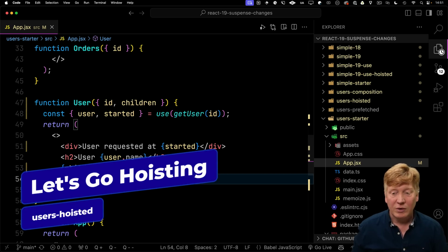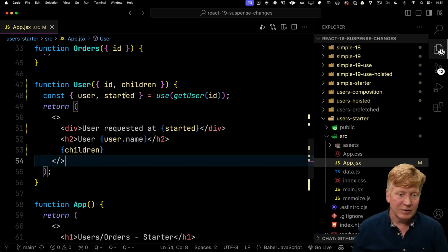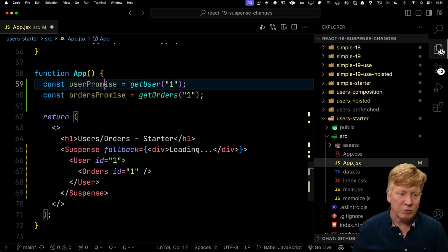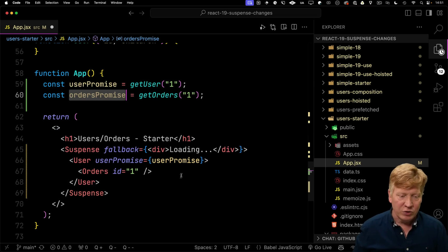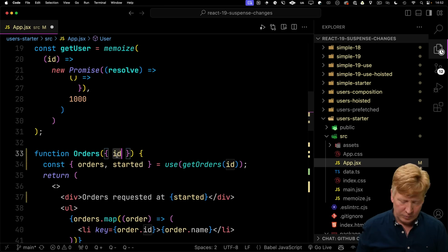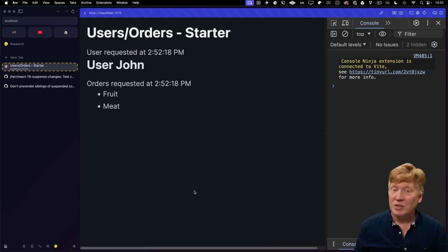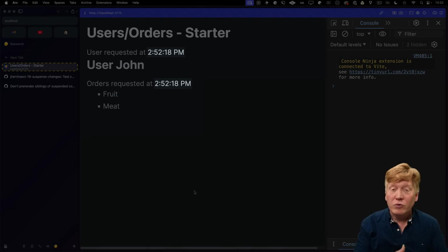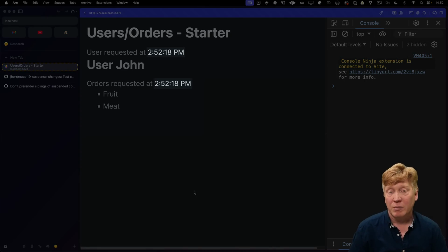Now there's two options here. One is hoisting. Let's try that. So we get a user's promise and an order's promise. And we'll give user the user promise, and we'll get orders the order promise. And let's see. That was a lot quicker. So now we're doing both of the requests right up front and passing the promise onto the suspended components.